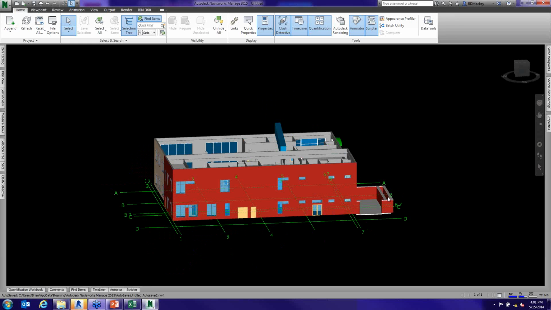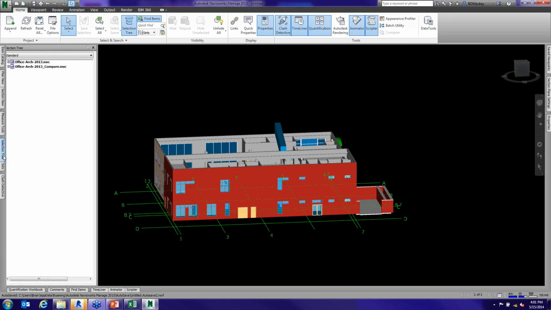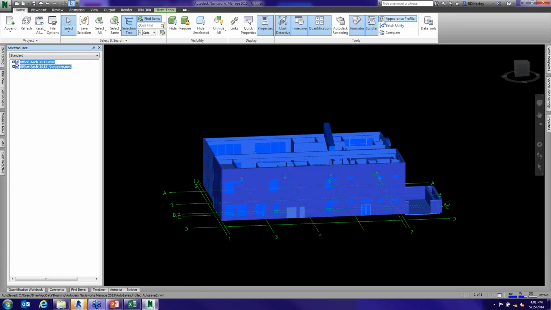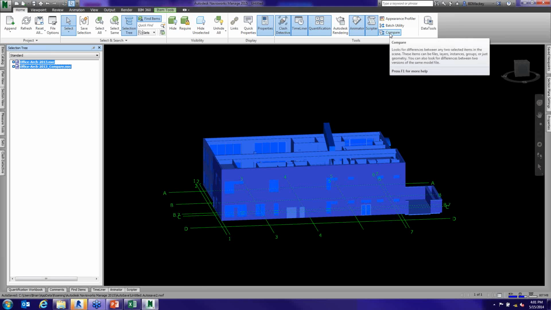Okay, this is one of the best features, and yes, this can be done in Navisworks Simulate. On the Home tab, not the Home tab. Is it the Home tab? I always forget what this is. I think they changed it. Nope. So what I have to do is open up my selection tree, and I have to pick both models. Then on my Home tab, there's this tool over here called Compare.